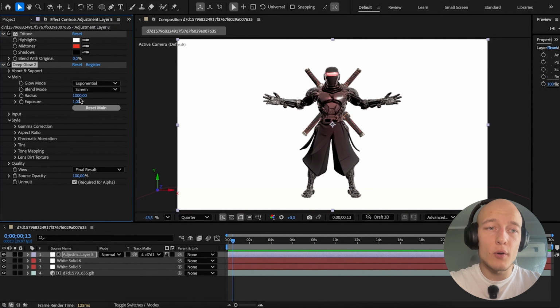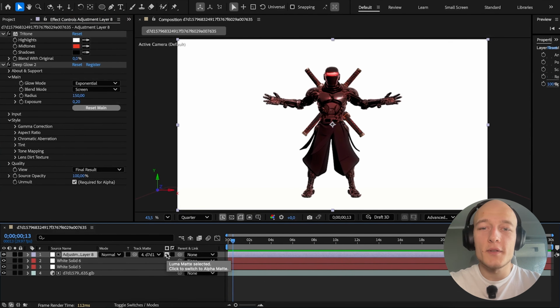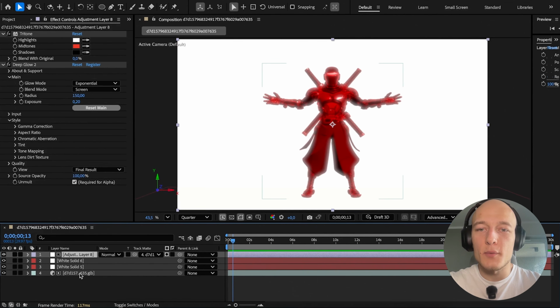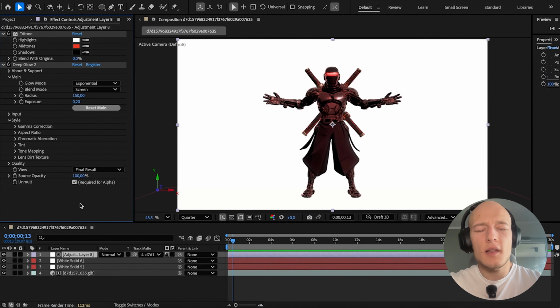We can also add a deep glow effect onto this, which wouldn't be possible if you just tried to add it onto the GLB file. I mean, I used to render these as transparent videos, but this adjustment layer trick works really great. As you can see, we have a deep glow effect on our subject now. And look, there's a lot more effects that you can add.